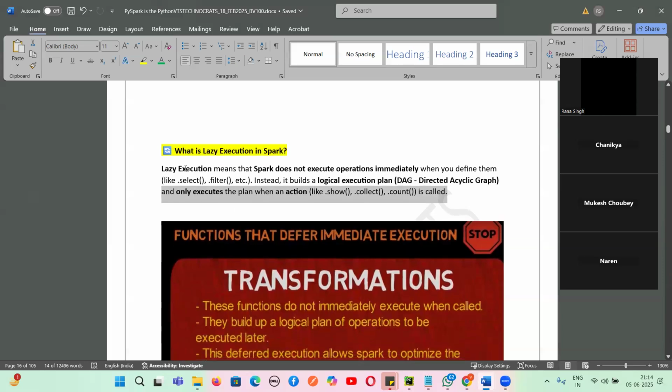So now, similarly, guys, what is lazy execution in Spark? He has defined that select, filter, etc. So what will happen? This will not execute select, filter, etc. Instead, a design is made that is called a DAG, directed acyclic graph, and it will execute only when the action is called. When this action is called.